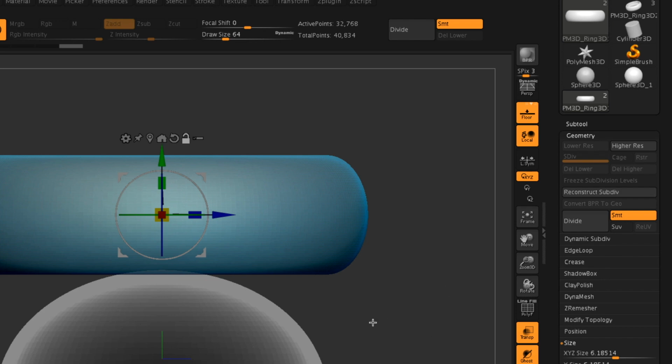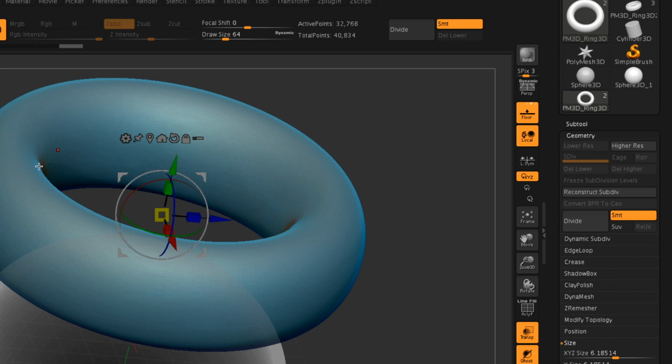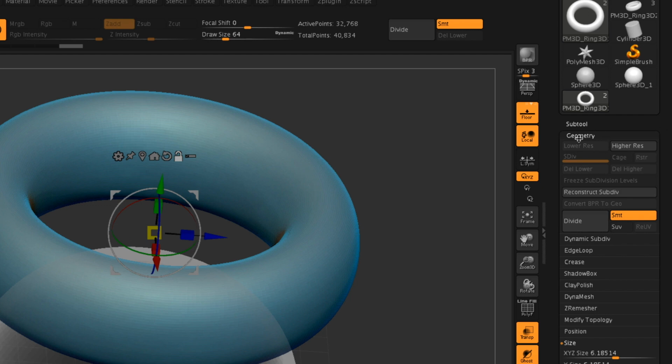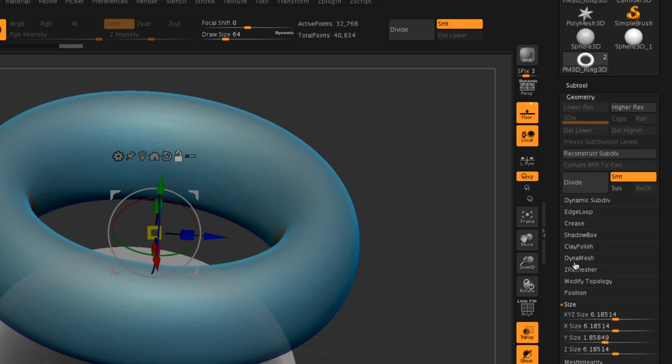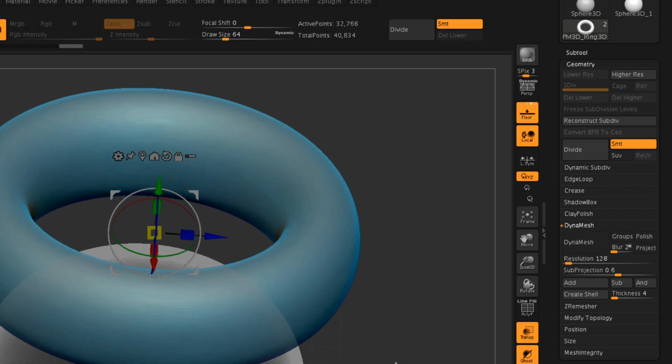Part of the operation we're going to be doing is using something called DynaMesh Boolean operations, and it's a subtract. So we'll be bringing in a cylinder and cutting into this ring. But before we do that, we have to convert this particular ring to a DynaMesh object. Under the geometry palette, we're looking for the DynaMesh tab right here. So click on that. And you can see that there's a DynaMesh button, but it's not highlighted. That tells us that this ring is not a DynaMesh object.